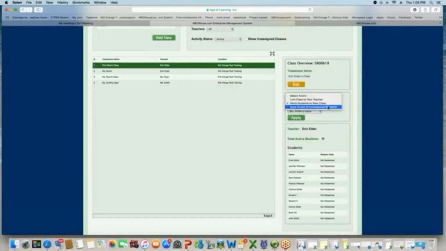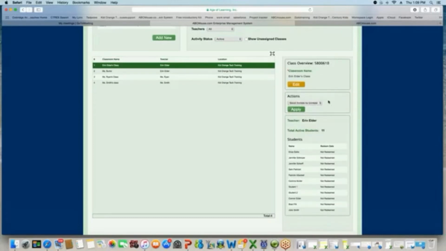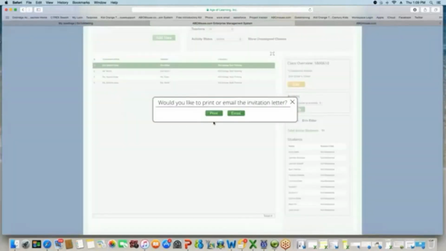And then it also does give you the option to send all invites to the unredeemed students. And again, you can either email it or print it. If you are going to email it, just make sure you do have those parent emails in the accounts.